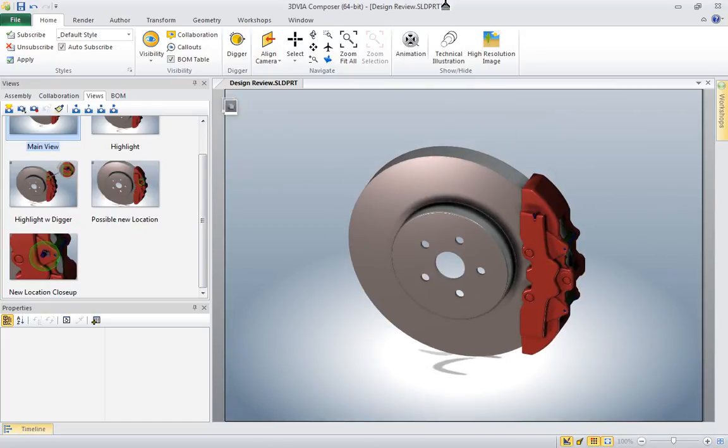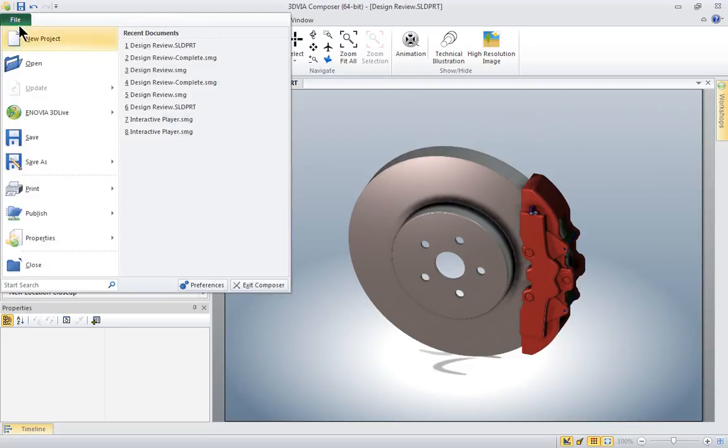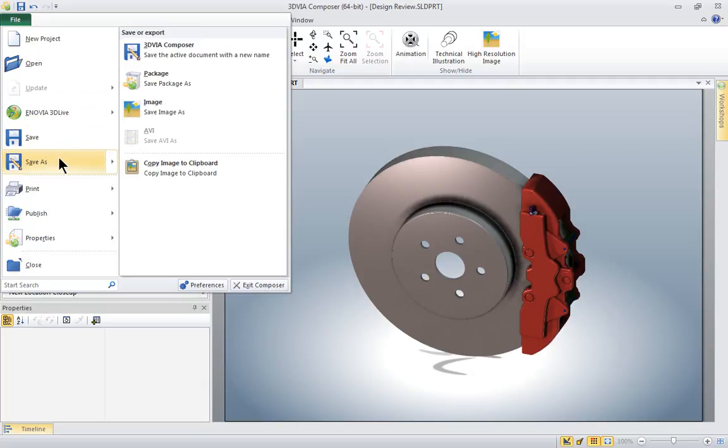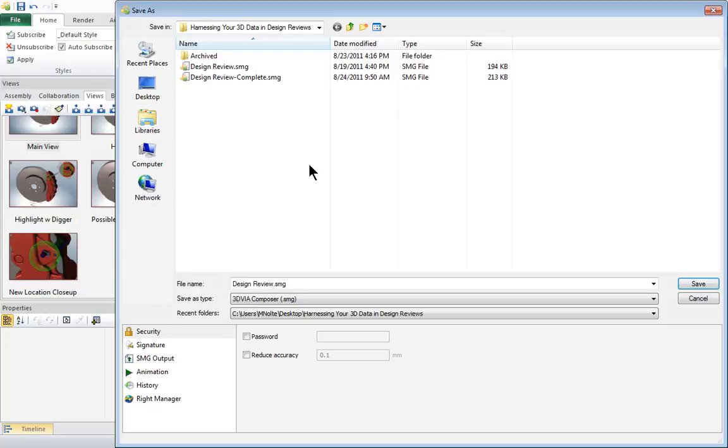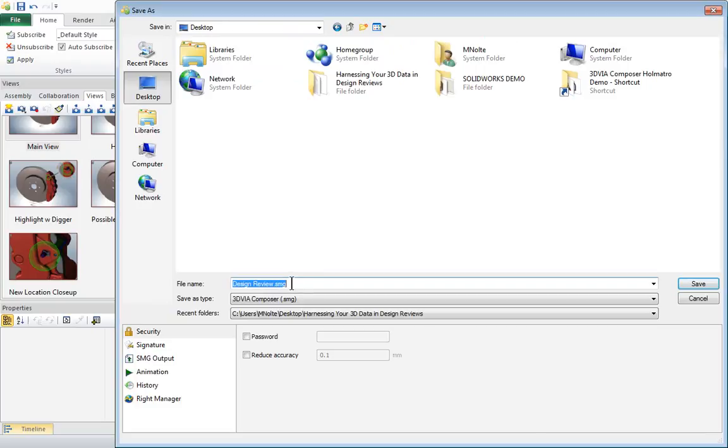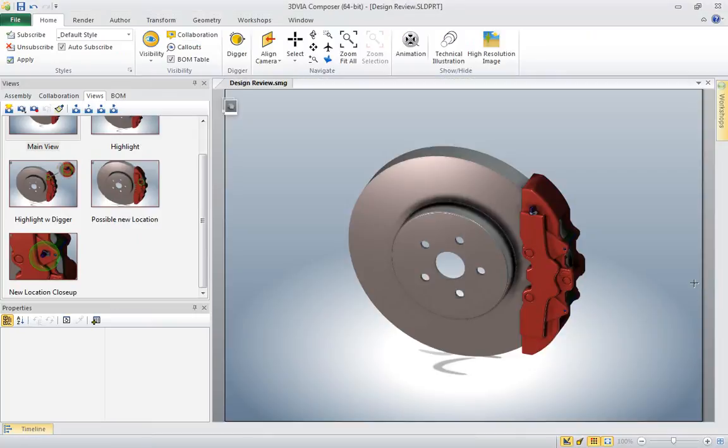Oh, I do want to save this out though into an SMG file, the Composer format. So I'm going to go File, I'll go Save As, and Composer. Okay. Go out to my desktop, call that Design Review. We can password protect the files. We can also reduce accuracy, so there's lots of other things that we can do with the file. Just going to save that out to the desktop. All right, so now that we've saved this file out, let's go and get some JPEGs of these views there.